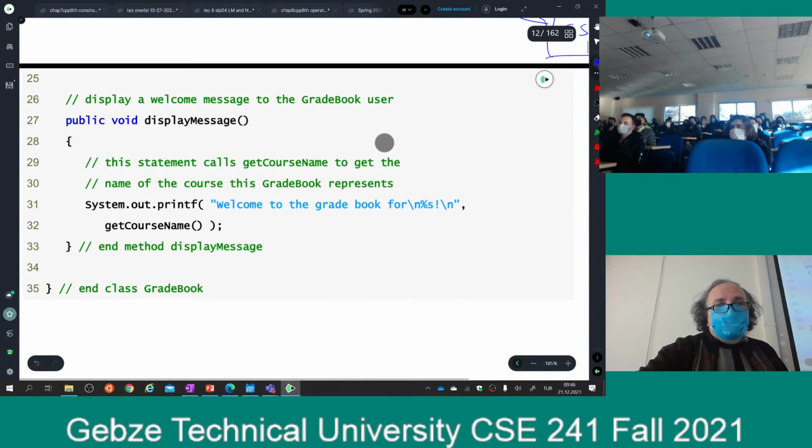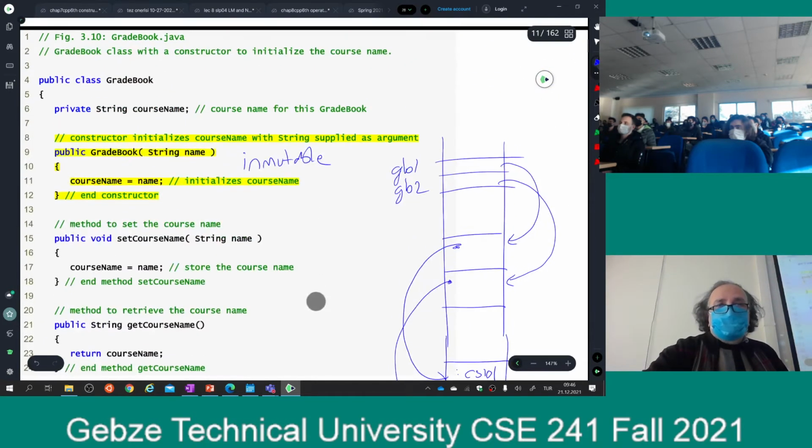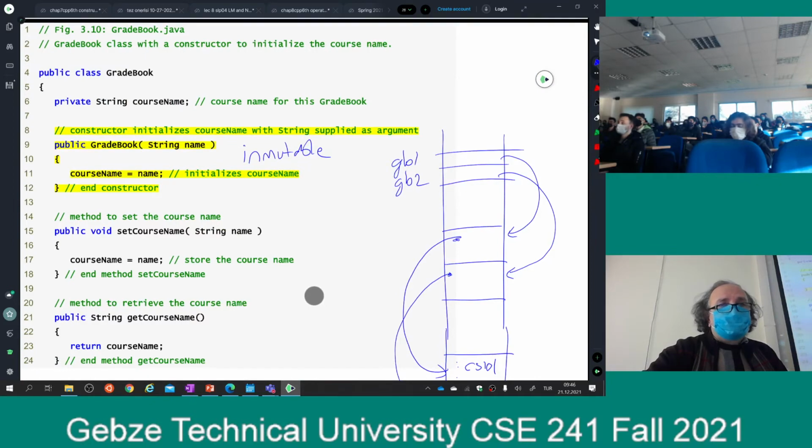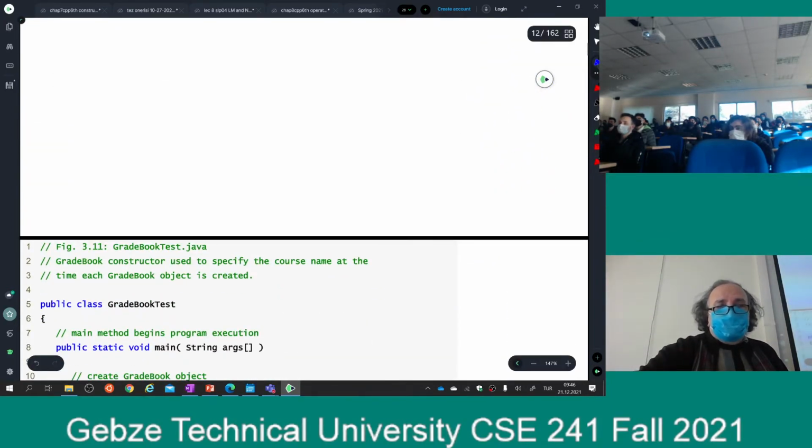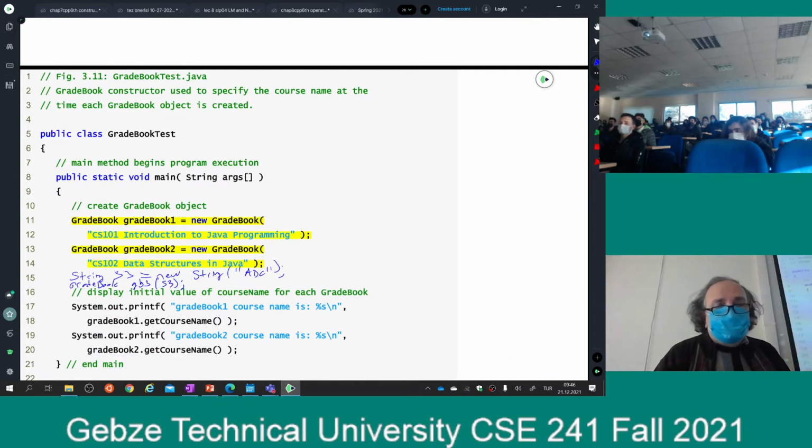Okay, good. And this is my display message. This display message makes a printf call, and I'm going to print something as a string and get course name, and it is printed. That's it, and that's the end of class GradeBook. No semicolons. Very simple class. I wrote two classes for this whole program.